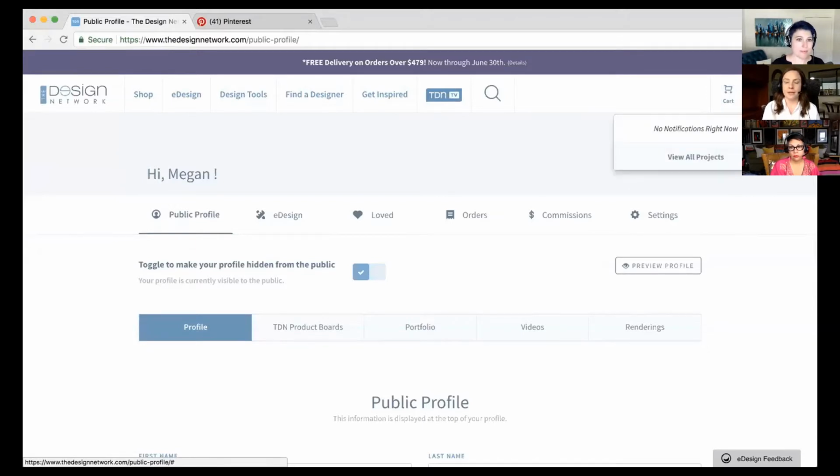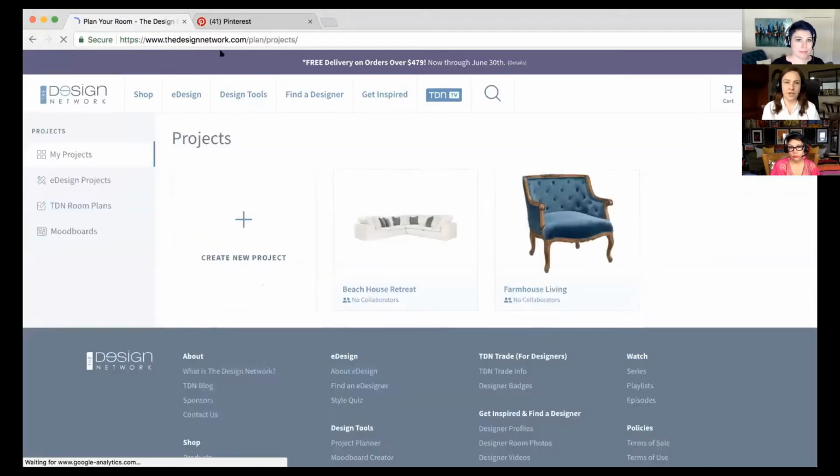If you click on that button and you click on view all projects, this screen is going to come up. And you're going to see on the left hand side my projects. I have eDesign projects, but that's because I'm testing the new eDesign platform. So if you don't see that on yours, it's okay, because it's not live yet. Then TDN room plans and mood boards. I have 2 projects, but if you don't have any, you would just create a new project. I'm going to go through creating the project from start to finish.